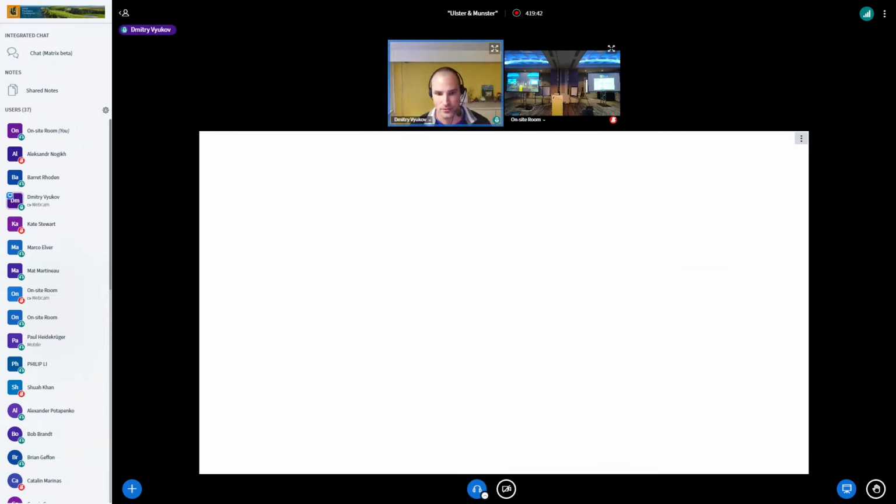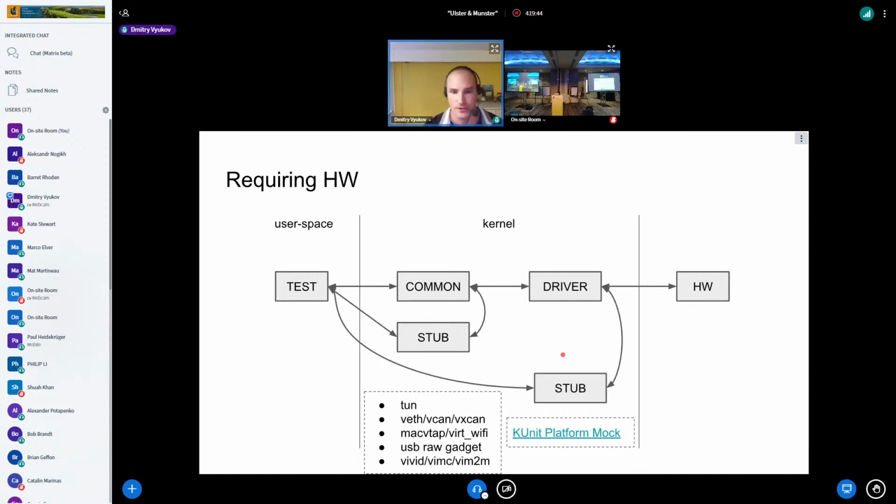Another thing you can do is create an emulator for actual hardware, and this way you can activate the driver code as well. This is better because we get more coverage. But I think there's currently no good way to actually write such tests. There is the KUnit platform mock that is supposed to do this, but I think it's still not quite there, and there are not lots of good examples that you can look at to write your own.